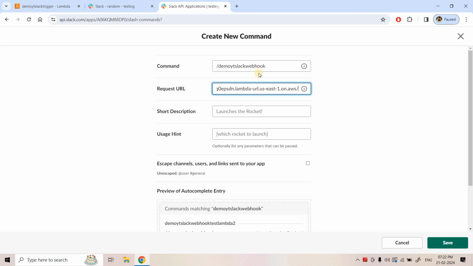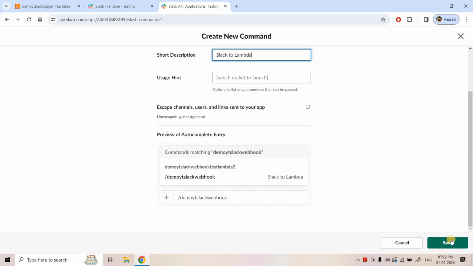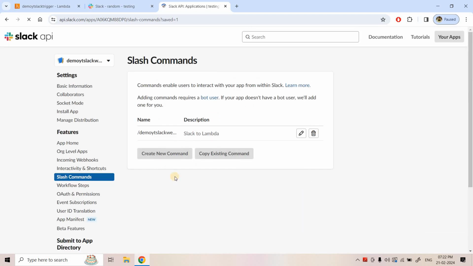Okay. So this is basically telling Slack that whenever a user puts this particular command and after that writes something, that particular message should be posted to this particular endpoint. Okay. Short description: Slack to Lambda. Okay. Usage hint, I am not providing anything, and then without any changes I will click on save. Okay. With this our app is ready.